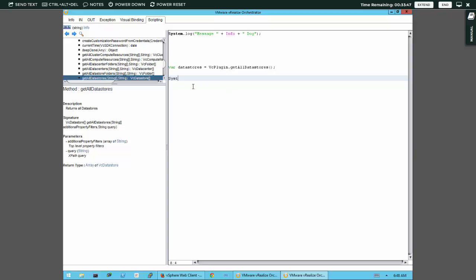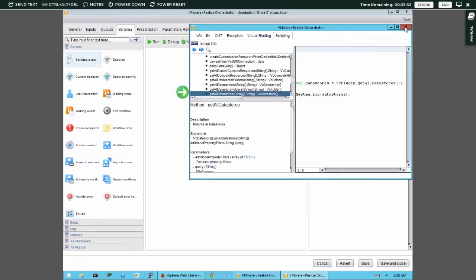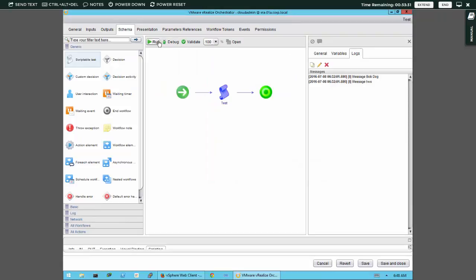This should create an object of attributes on data stores. So I'm going to go ahead and log that out. We're going to get rid of our previous log message because it's not helpful anymore. And we're going to exit, and let's attempt to run this and see what we get.